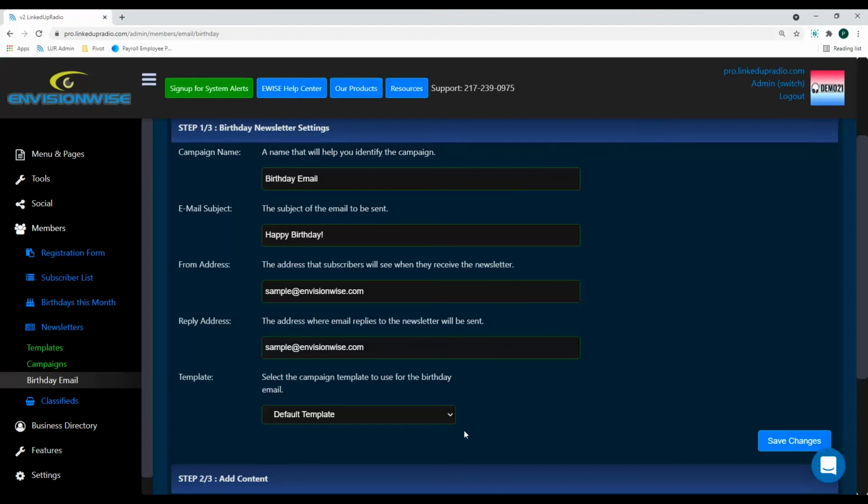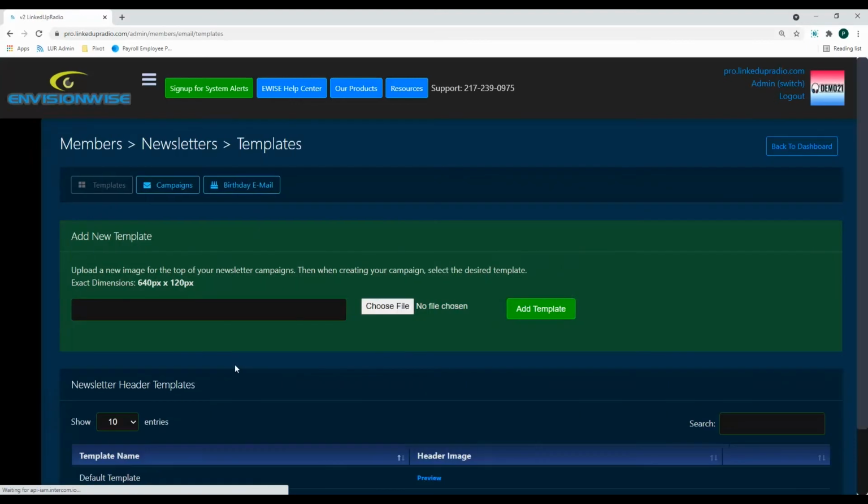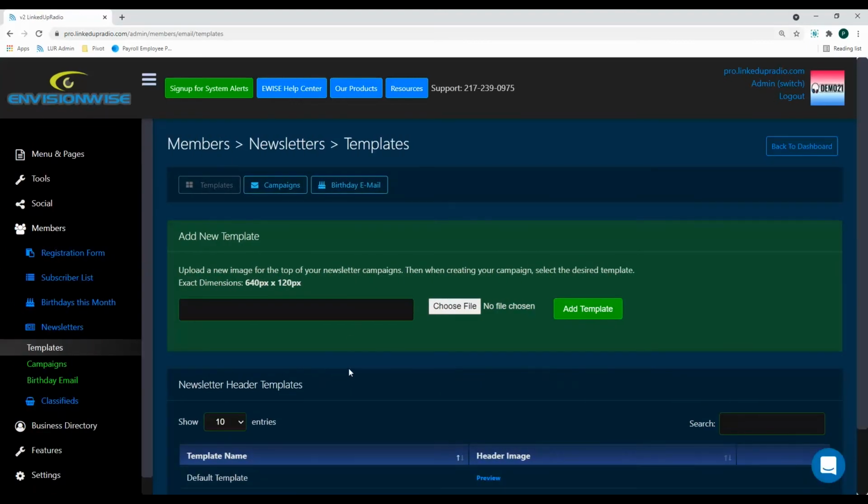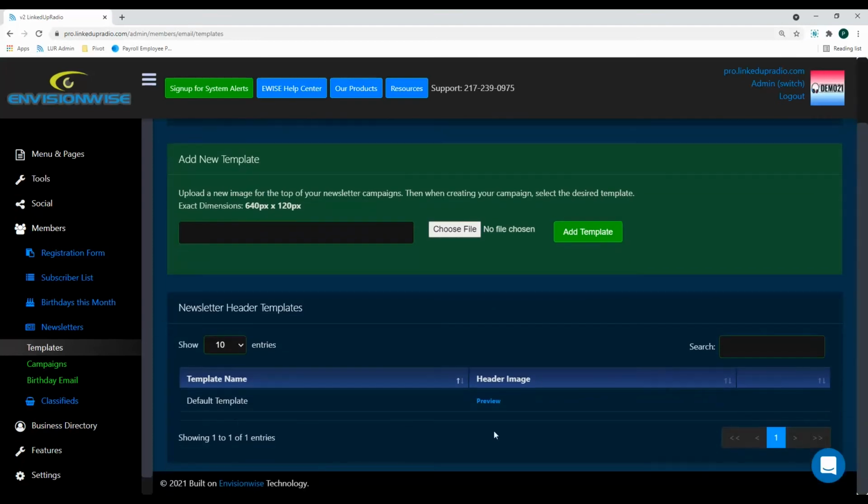A template is simply just a graphic for the top of your email. I'm going to go over to this newsletter section and click templates to go over how to create a new one. So to add a new template, all you have to do is upload a new image with these exact dimensions. So once you browse your computer and upload it, just click Add Template. Then all of your newsletter templates will be below where you could preview them.